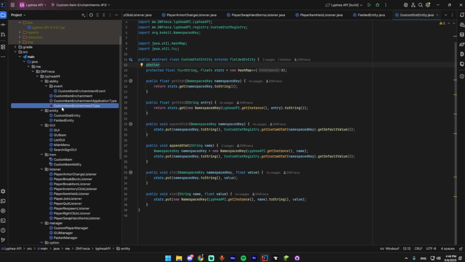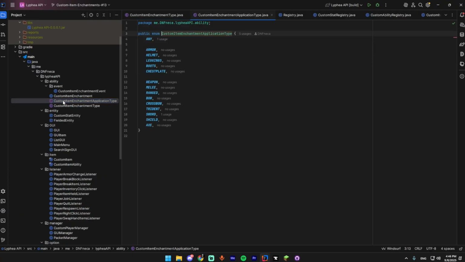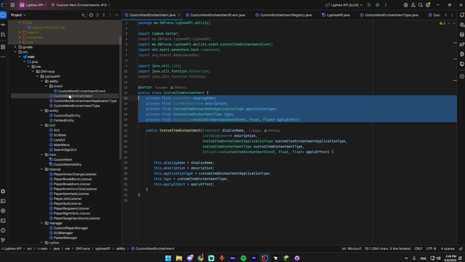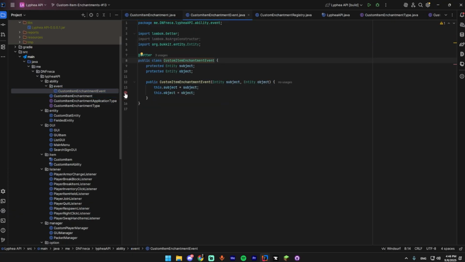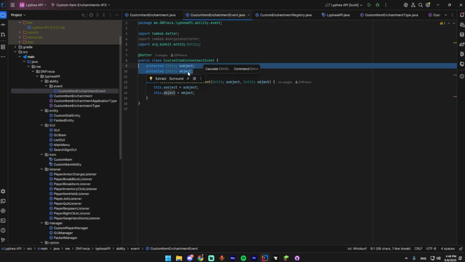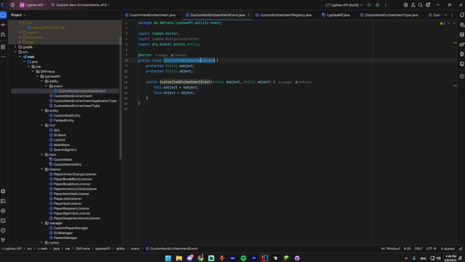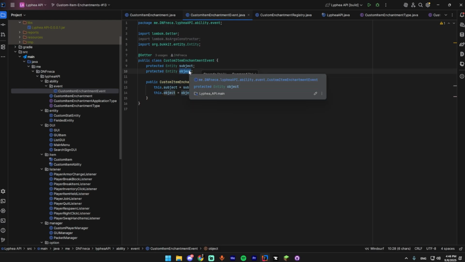Next, I'm gonna skip all of these as these have been explained in the video before. This hasn't been explained though. This is basically just an entity. This is a bucket entity, by the way, as you can see. Subject and object. So this is the entity that is doing the event, and this is the entity that the event has been inflicted upon.